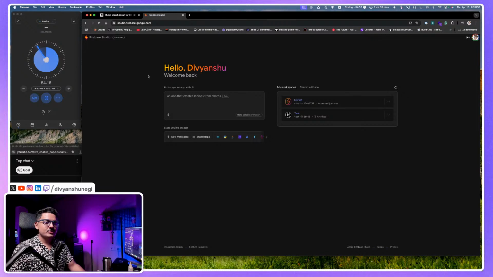So Firebase Studio is something Google released just today, and it's kind of like Lovable, Bolt.new, and Cursor all mixed together.